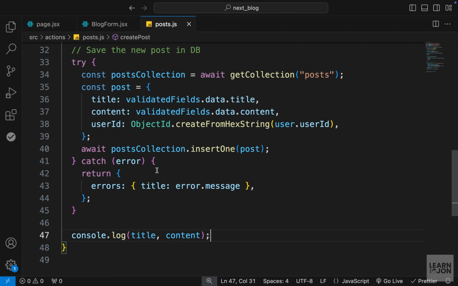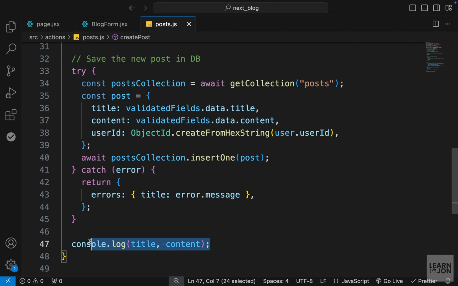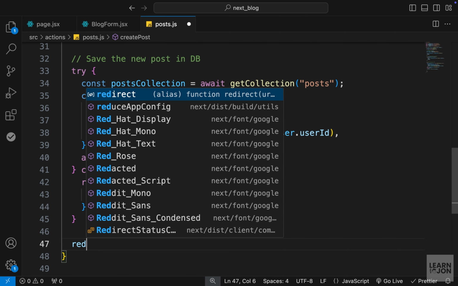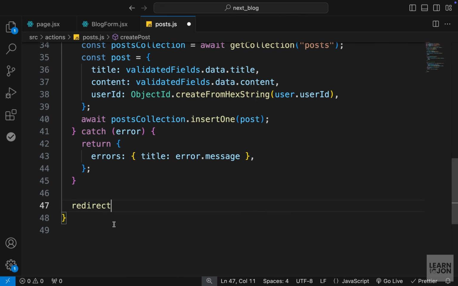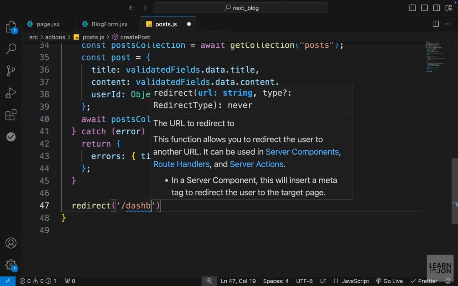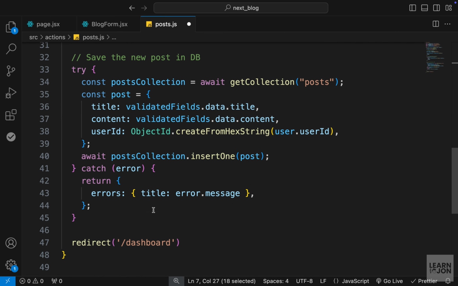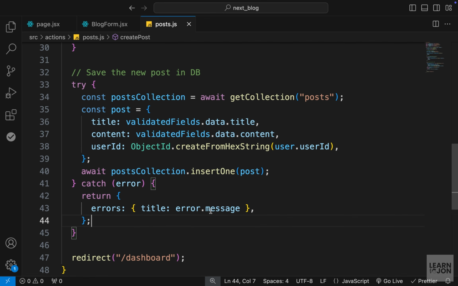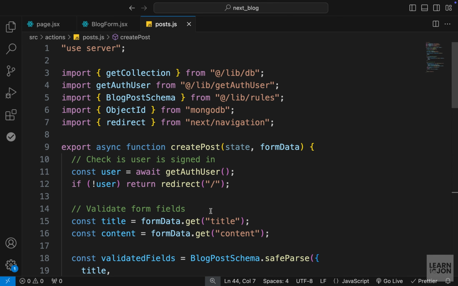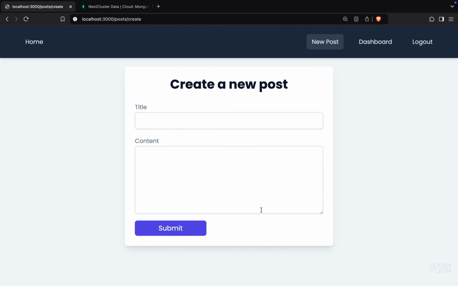So at the very end, if everything works properly, we want to redirect the user back to their dashboard. So let's use the redirect function, and we want to say go to dashboard. We've already imported redirect up here, so we don't have to worry about that. And that's all we have to do to create a new blog post in our database. So let's test this out first, and then we will come back and have a quick recap.